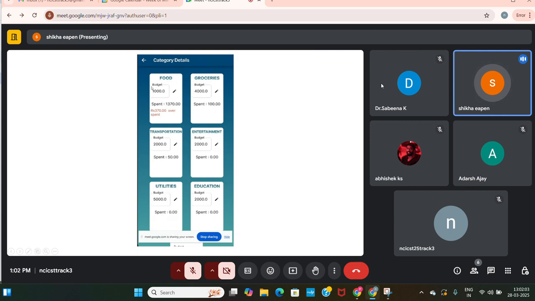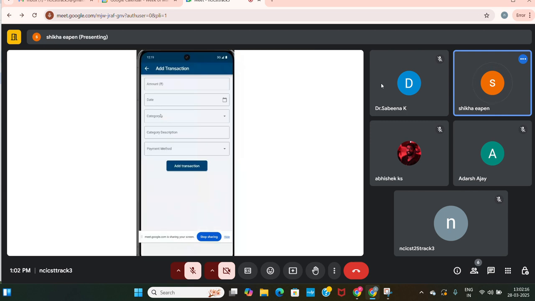Here we can also set a budget. That is, in the case of food, if you've set a budget of 1,000 and you spend over that amount, you will get a message saying that rupees 370 is overspent.